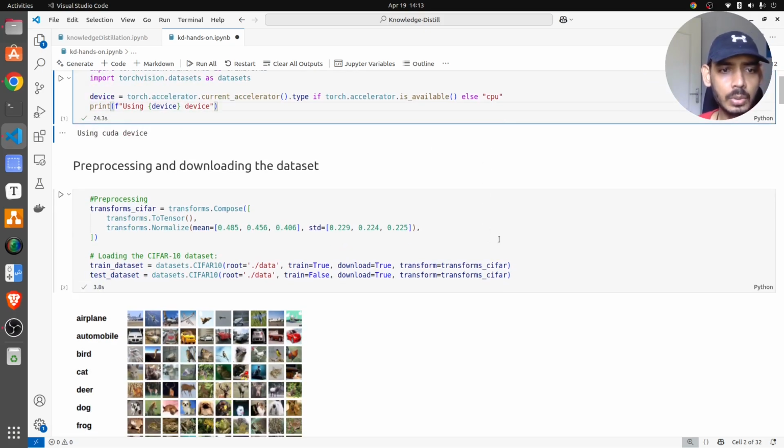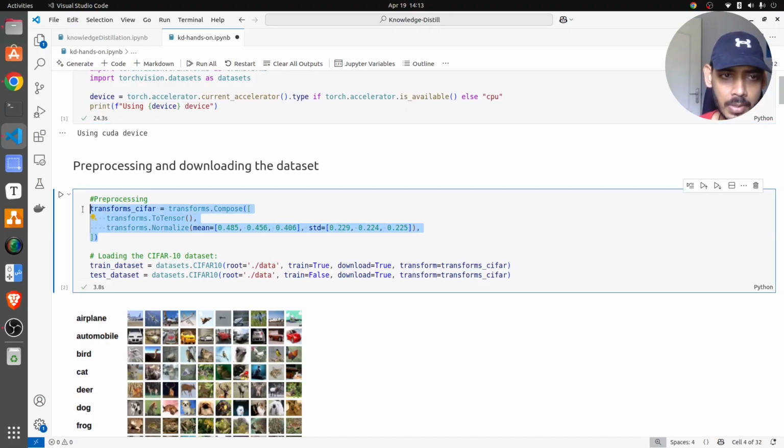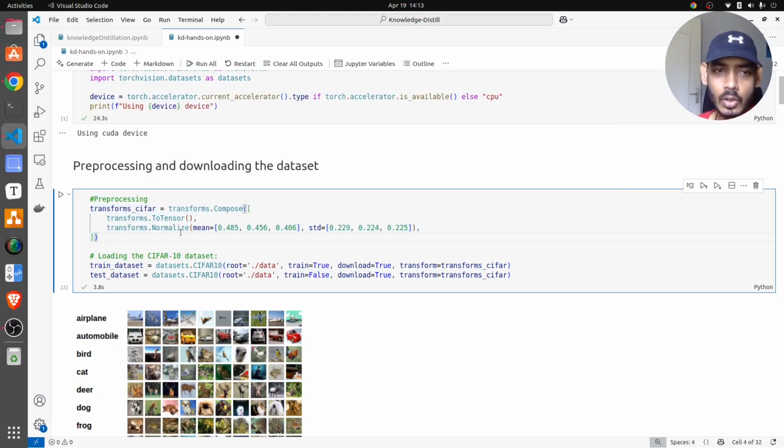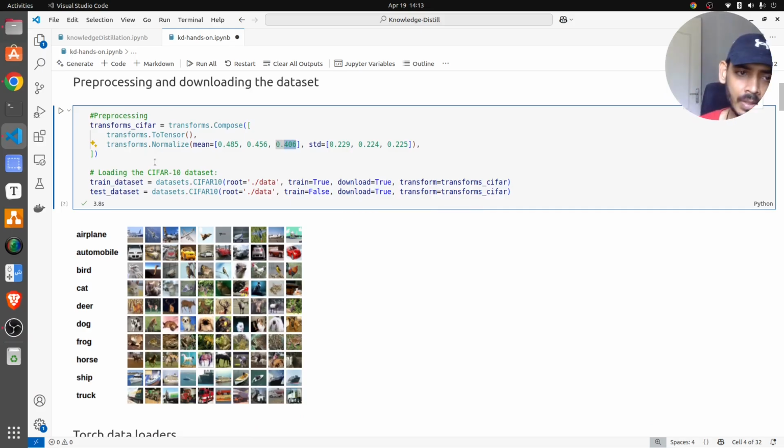The next step is the pre-processing step, which transforms your input data into a tensor and then normalizes the data with these values. You have 3 color channels. This is the mean across the 3 channels, and this is the standard deviation across the 3 channels, and we apply this normalization on top of your images. We'll be using the dataset called CIFAR-10, which has 10 classes, and you can see the images here. These are the 10 classes we are talking about, some of them animals, some of them vehicles. So this is the dataset.